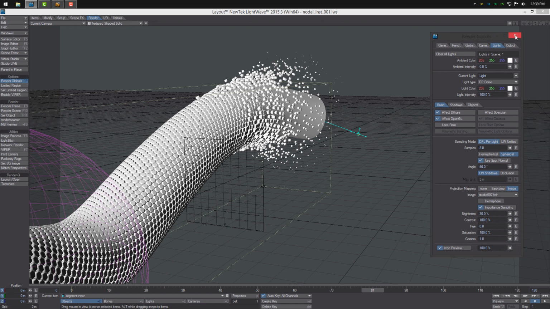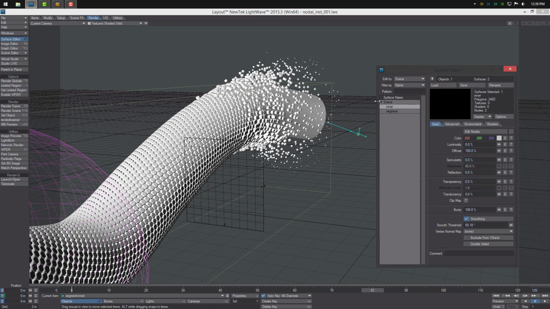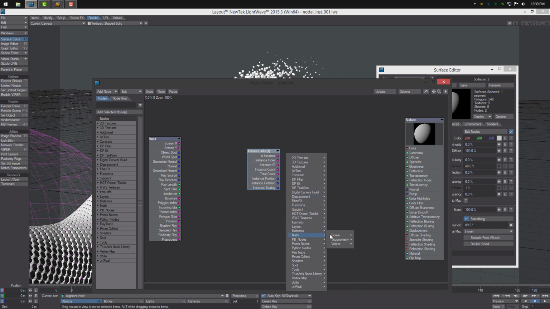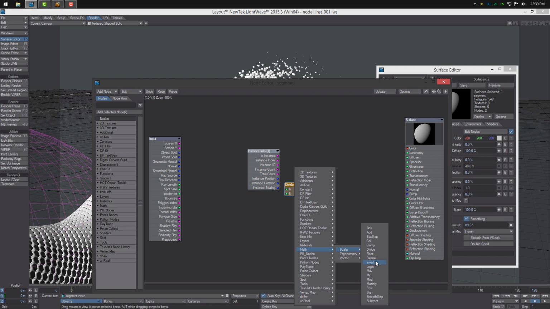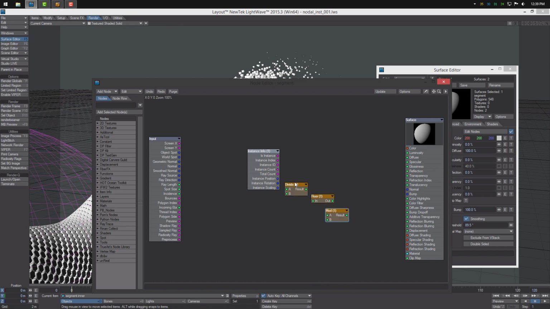I do some to the surfacing. So for the surfacing for the segments, what I do is I just kind of give them a checkered color. So I just get an instance ID. So I get the instance info, divide, floor, mod. So it's similar to the setup that we did in the other node editor.